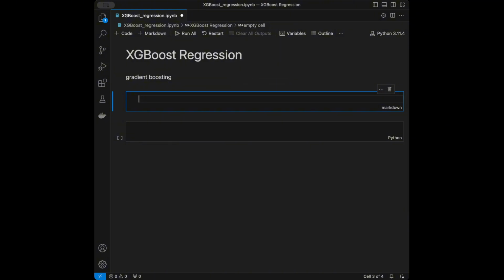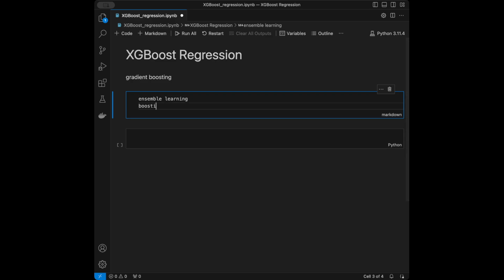So, at the framework side, we can talk about ensemble learning. XGBoost is a part of a class of models known as ensemble learning methods, which combine multiple models, in this case decision trees, to produce a stronger predictive model. On the boosting side, boosting is a sequential technique where each new model, usually a weak learner like a shallow decision tree, tries to correct the errors made by the previous models. So the final prediction is a weighted sum of the predictions from all models.